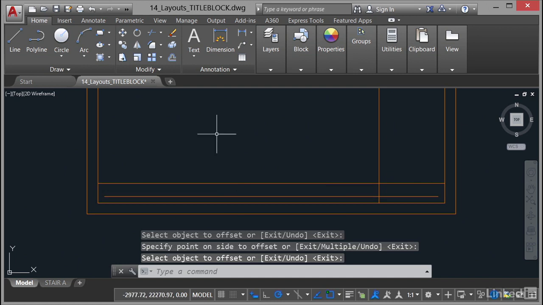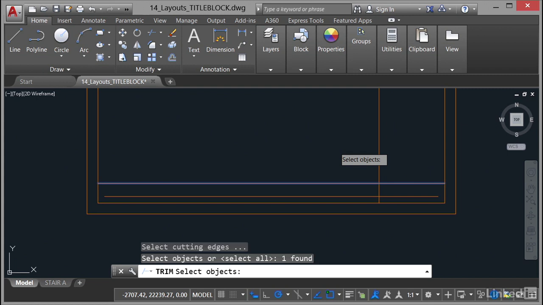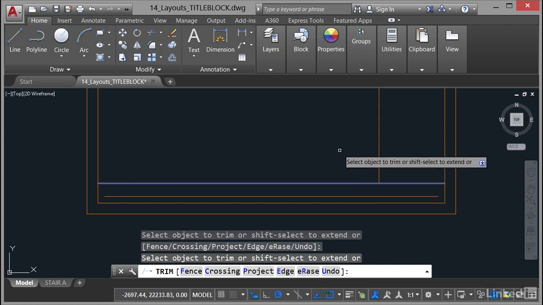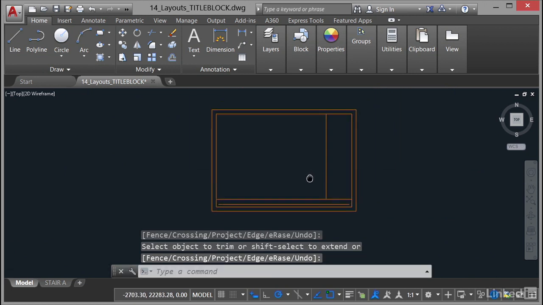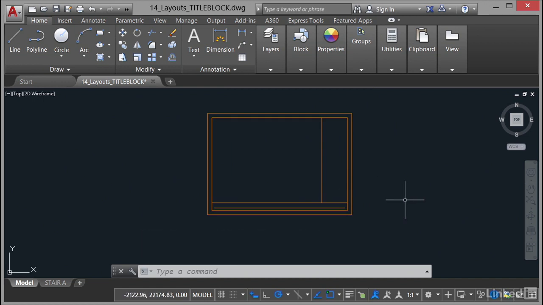Last but not least, modify panel again, use the trim command, so click on the down arrow and select trim. Use this line here as a cutting edge. Click on it, right click or enter to confirm, and then trim away this little bit of vertical line here. Enter to finish. And if you zoom out slightly now, you can see that we have a very simple title block ready to go into our layout tab with our viewport, and at a later date we'll add some text as well. What we do now is we're going to go to the next video to look at how to add it to our layout tab and add our viewport.